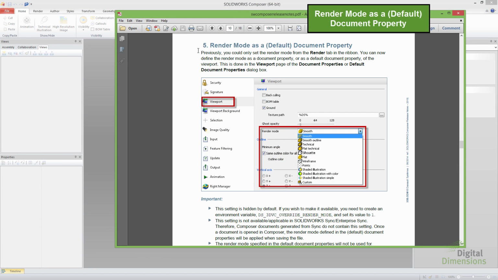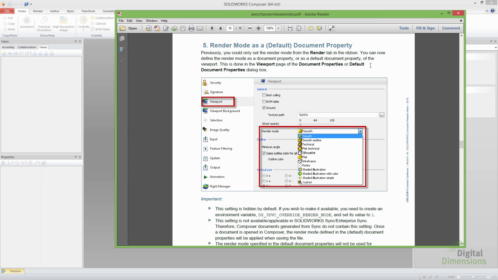Alright, so this next one is the render mode as a default document property. Again, remember SOLIDWORKS Composer doesn't have templates per se. They only have the default document properties. And what it is, if we go File, Preferences, go down to Viewport, there's this option for render mode. If I created a new Composer document, whether it be in Composer or in SOLIDWORKS doing the File, Save As, I could have it always default to Silhouette or one of these other render style modes. I do want to point out that it's not on by default.